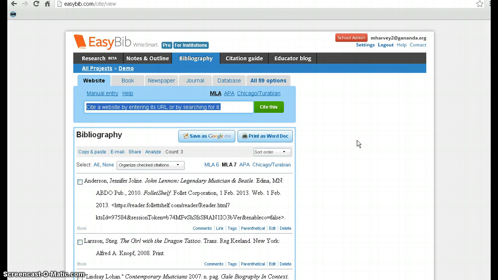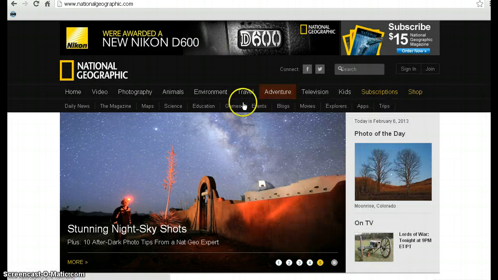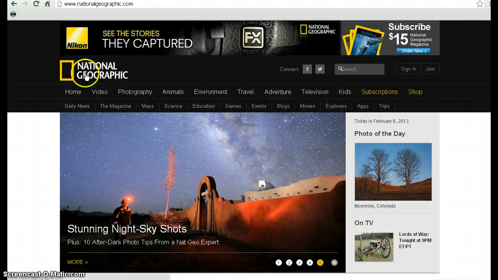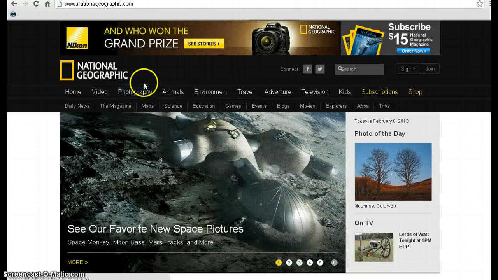Using EasyBib to cite a website. And let's be clear, it's really to cite a website article. Take, for example, National Geographic. Some students make the mistake of citing National Geographic as a website.